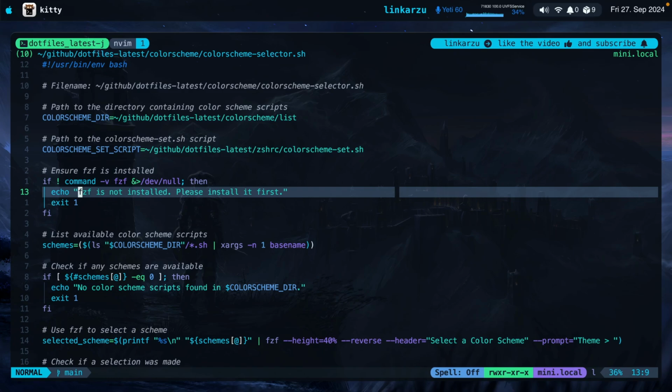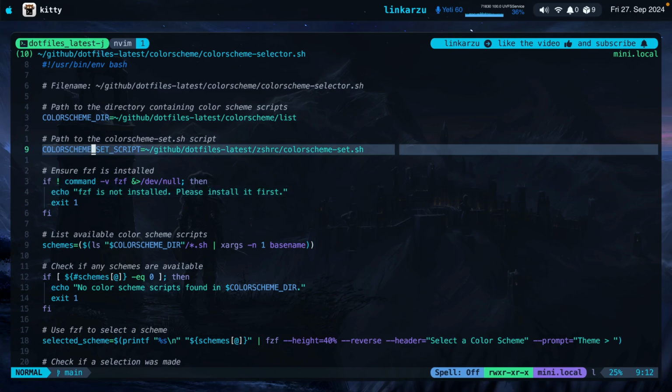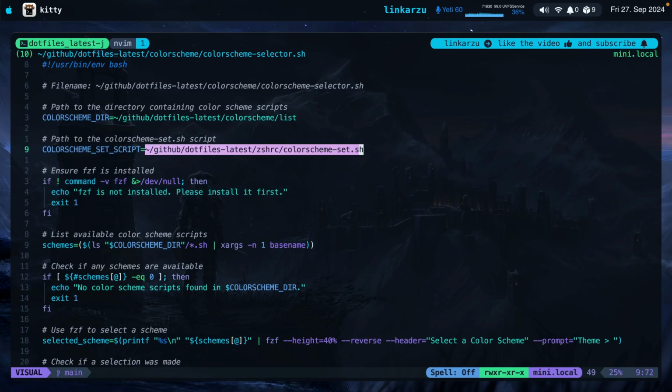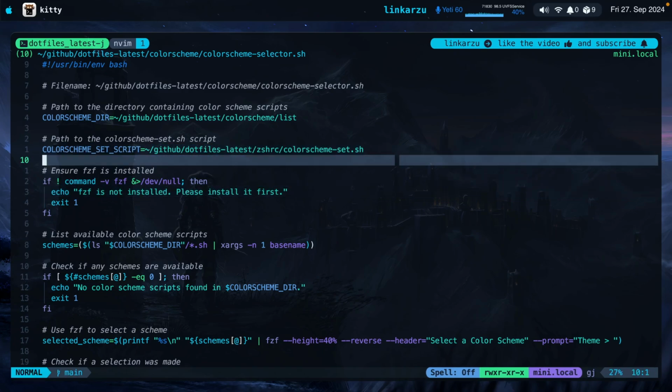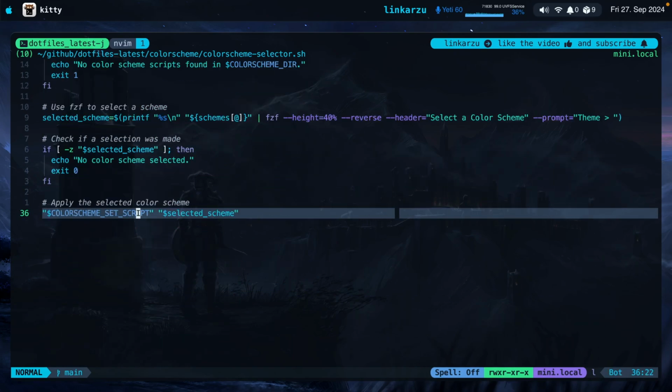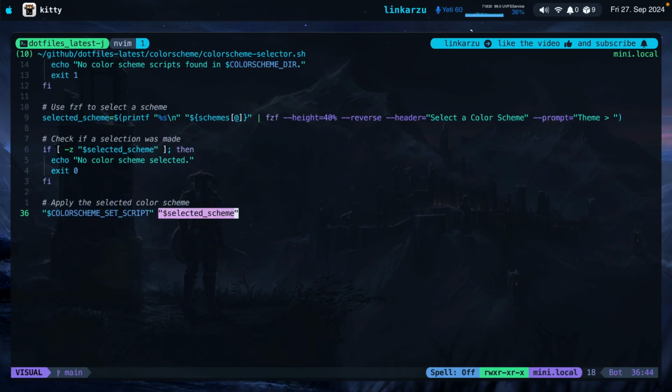If you want to use the color scheme selector, it's optional. You don't need to do it. You could also avoid this and execute the script directly. Notice that the only thing that this color scheme selector does is execute the script that I have highlighted here, colorscheme-set.sh. The command is down here and it just passes the color scheme. So if you want to avoid the selector, there's another way in which you can apply this.